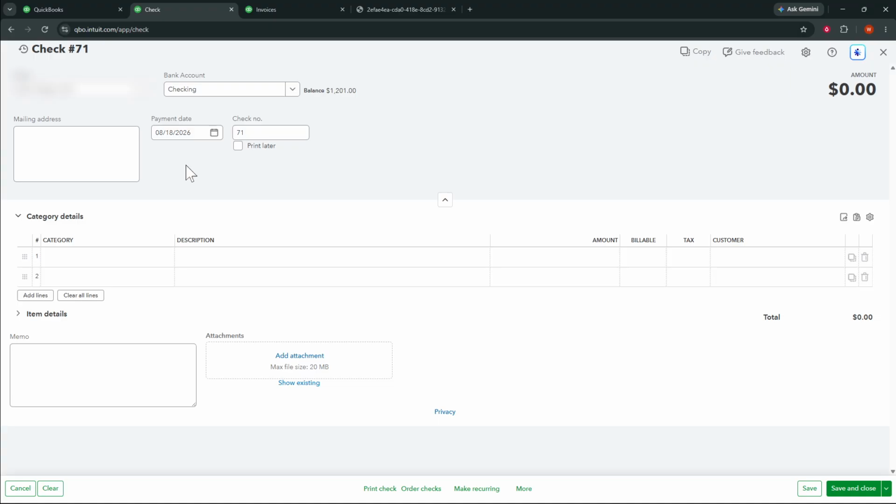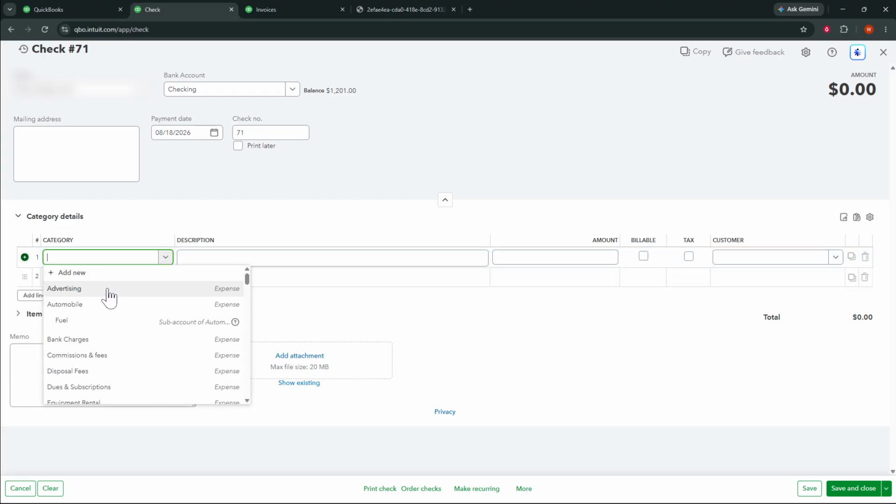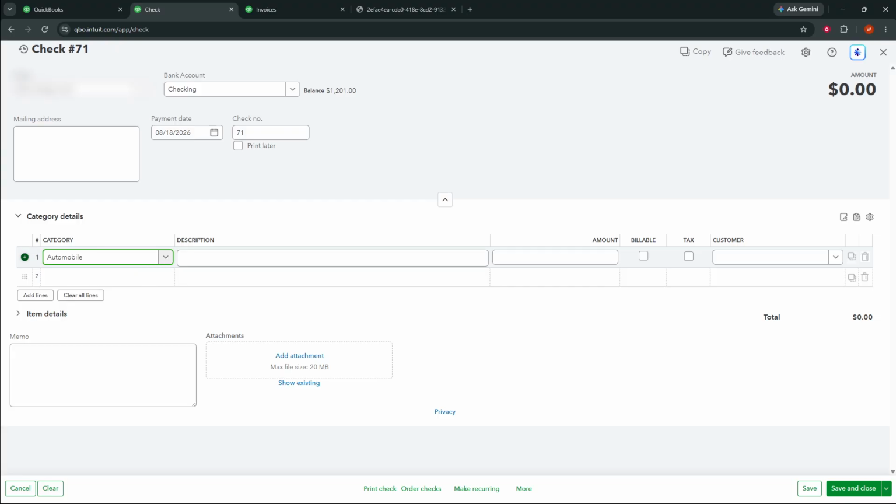Now move down to the category details or item details section. The section you use depends on how the payment should be recorded. Enter the appropriate account, then add a description if needed, and enter the amount being paid. If your transaction includes more than one line, fill in each line carefully so the payment matches your supporting records.